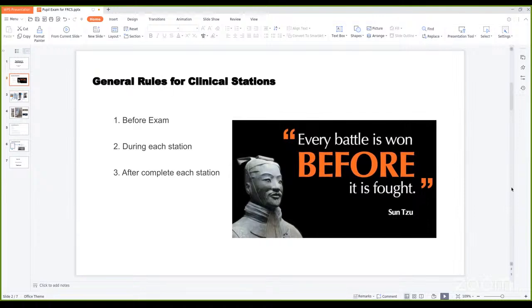Then during each station, the two most important things are, first, that you examine your patient. You do not examine a specific entity or sign. This is a difference you should know. The second is to be nice to your patients and examiners. This is most important. Don't argue. Don't do any harm to the patients. This is common sense.